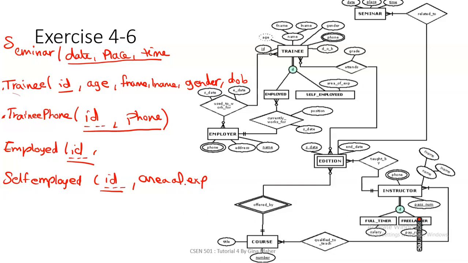Next, we have the employer, where its primary key is the name, and it has two other attributes, which are the address and the phone.